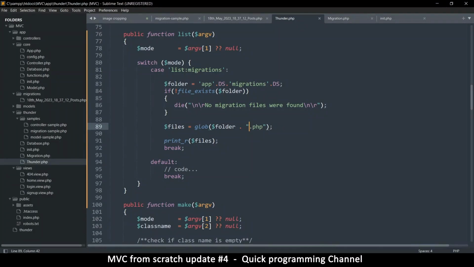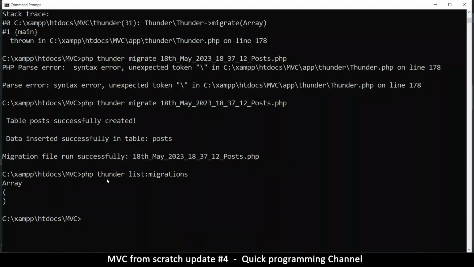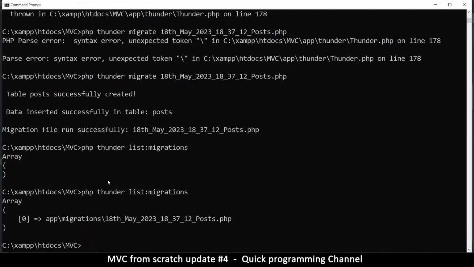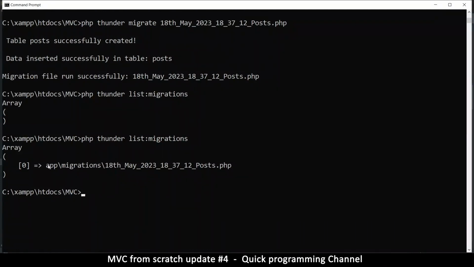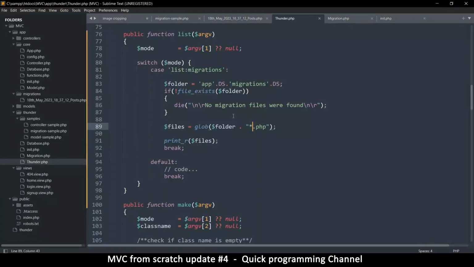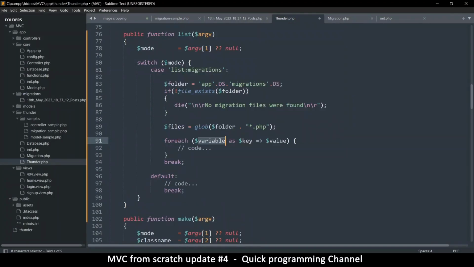So something is wrong. Let me try putting a star there. And let's try this again. Ah, there we go. So it worked out now. Yeah, so it gets all the PHP files, but I just want the base names. So we loop through the array and get only the base names there, because that's the only important part. So from that we can do a for each loop. Yeah, let's do a for each loop.